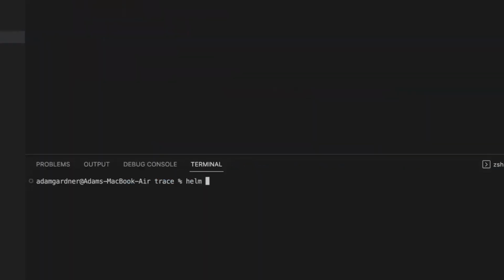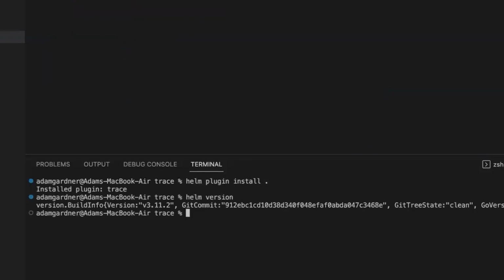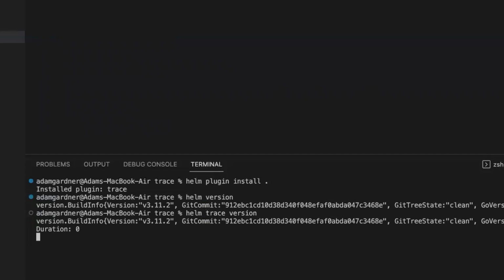So again, I'm going to do helm plugin install dot, installed plugin trace. Fantastic. I'm going to run helm version just to check that nothing's broken. Perfect. Everything's fine. Now I'm going to run helm trace version. I get my output for the Helm version. I get my little debug statement that says duration is 0 seconds because helm version runs so quickly. And then I get a response code of 200.